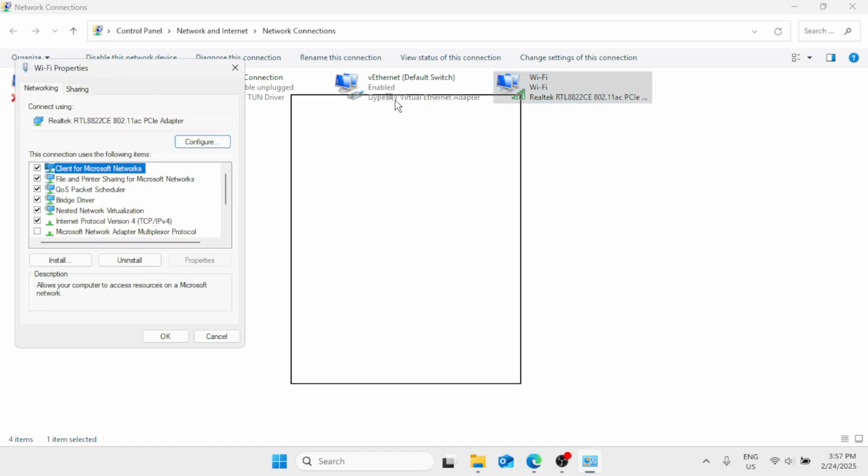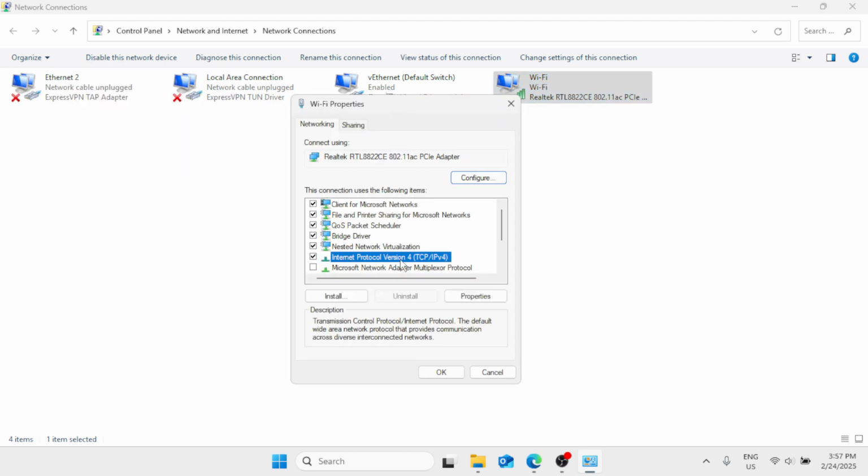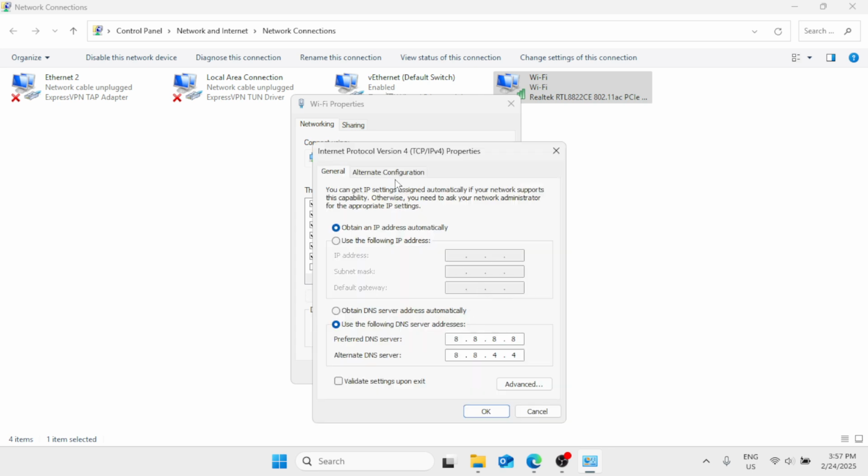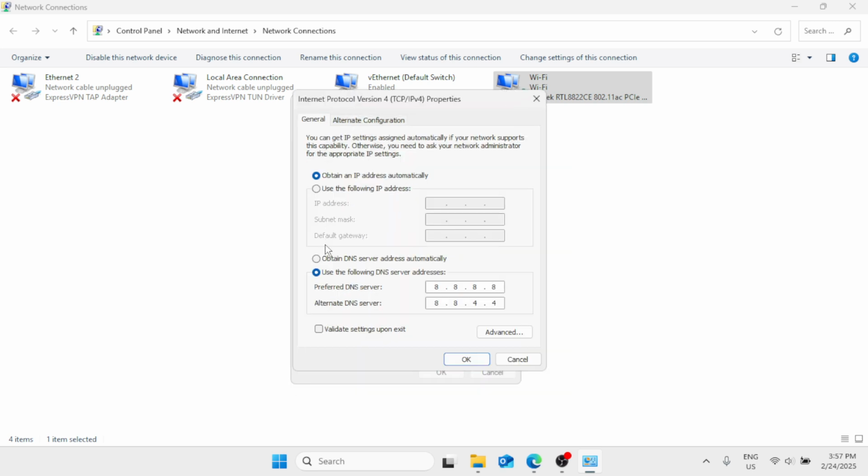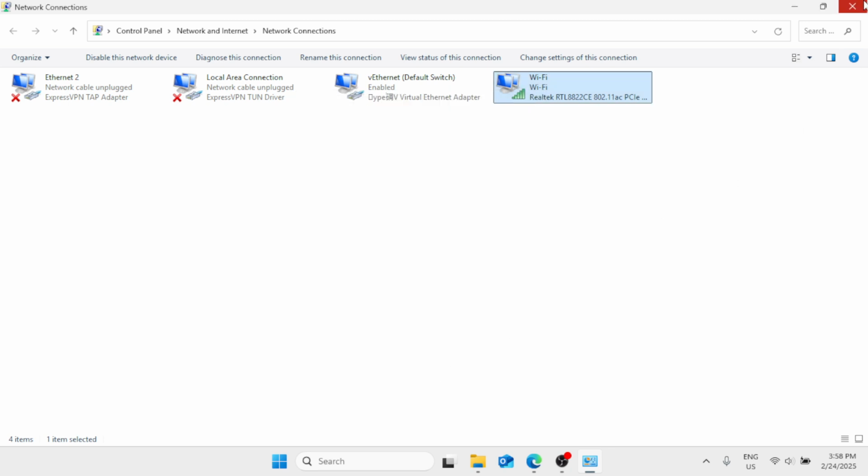Now here in the Wi-Fi properties, click on Internet Protocol Version 4, click on Properties. Then this window will appear. Now simply click on Use the following DNS server addresses. For the preferred DNS server, type here 8.8.8.8. For the alternate DNS server, type here 8.8.4.4. Click on OK and simply close this window.